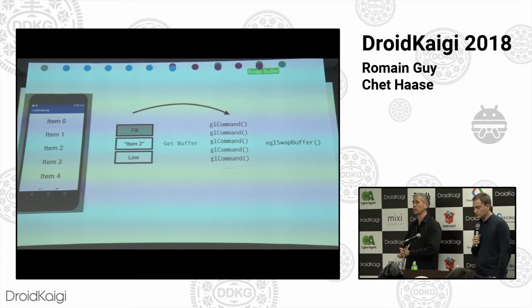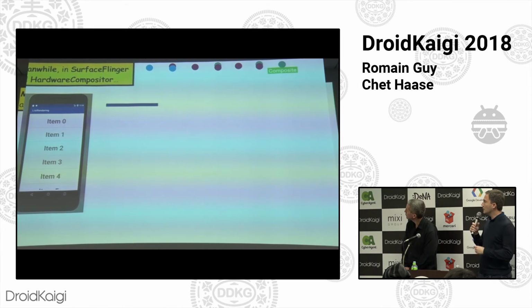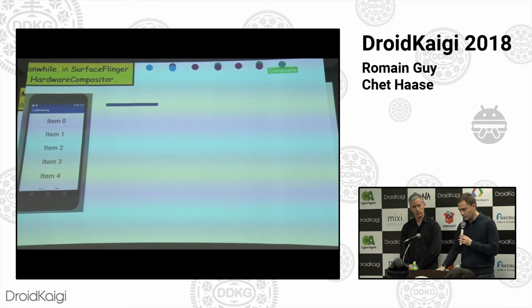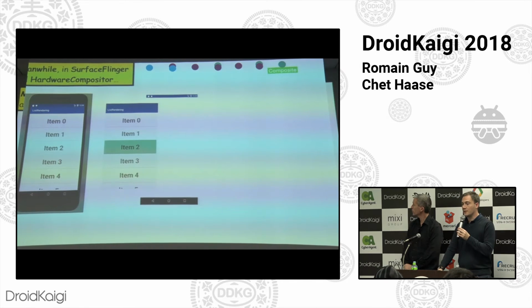Go ahead and put the buffer on the screen and do what you need to do to actually display everything. So we're going to talk about this phase in detail at the end of the talk, but after your application is done rendering, so we do the swap buffer, we need to take all the windows that are on screen and composite them together so that we have a single image on the display.